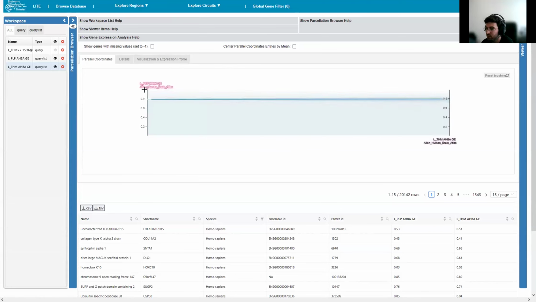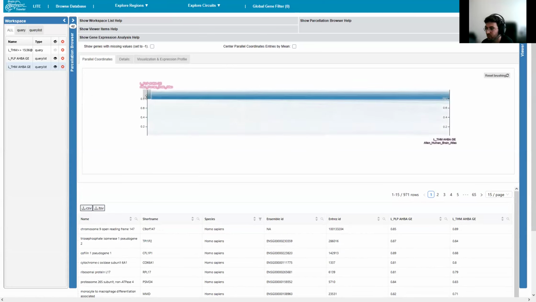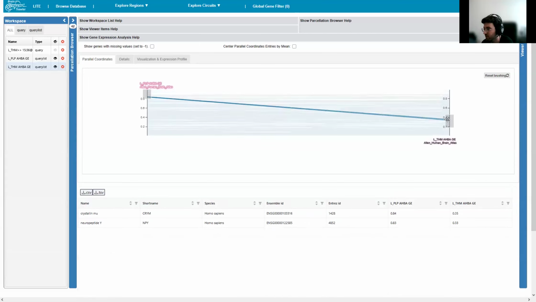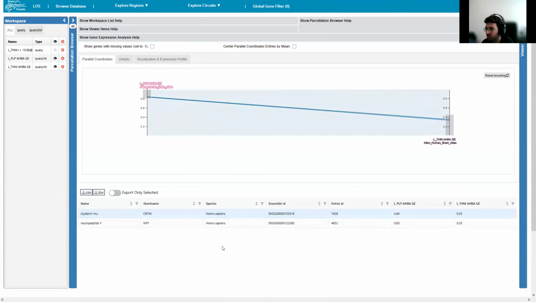We can brush just by clicking and dragging a portion of this region. Each blue line that connects here is one gene. And we can just say, okay, we want to find genes that are highly expressed in the connected regions of the thalamus, but not so highly in the thalamus itself. Indeed, there are only two genes that fit the criteria, and we can easily investigate them here. We can see the expression in the thalamus and in the connected regions here.